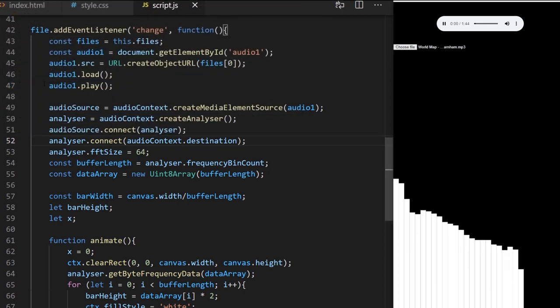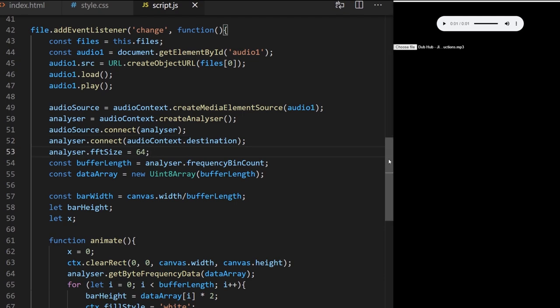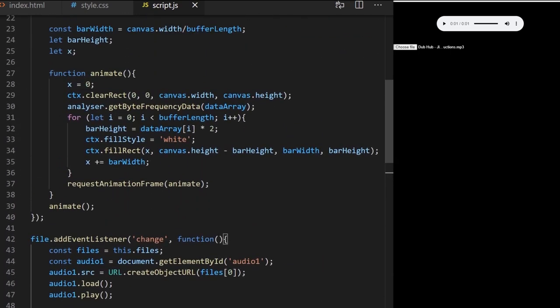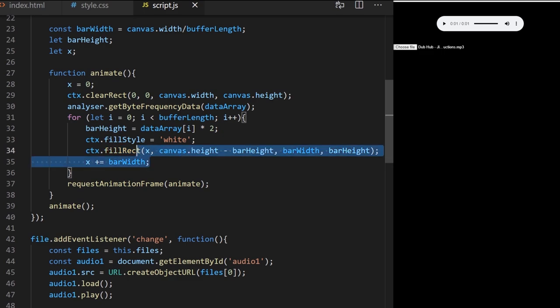So this is how you can analyze and visualize audio files of any length without triggering cross-origin resource sharing restrictions in your browser. For the rest of this video, we will play with code between lines 32 and 35. This code is responsible for what our visualizer actually looks like. Right now, we are just drawing simple white rectangles, but it can look much better.